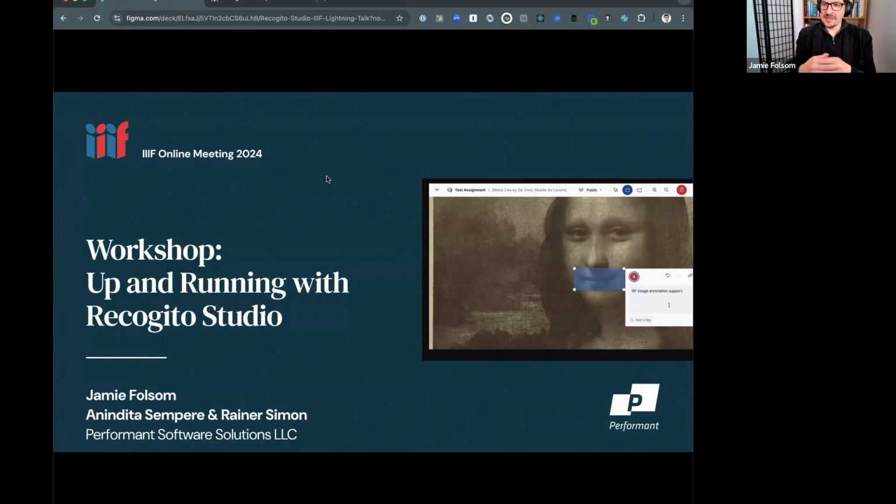So before I start, I'll just say this is a hands-on workshop. The idea is to get you up and running with Recogito Studio. So you'll be logging in using the software. Anandita will be taking us through some activities. So you'll get a pretty good sense of what it's capable of. Certainly the focus for today is on IIIF images and manifests, but it is capable of annotating other kinds of documents as well, and you'll see some of that in today's workshop.